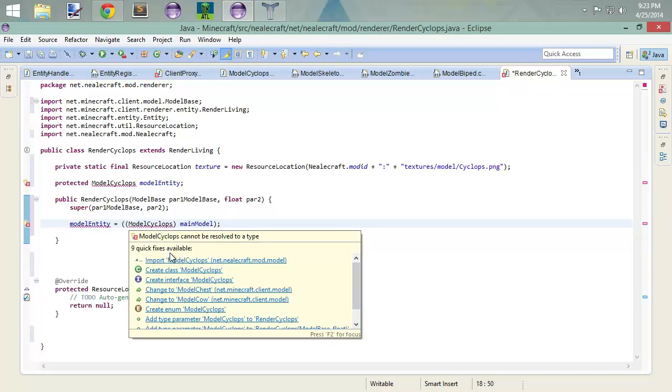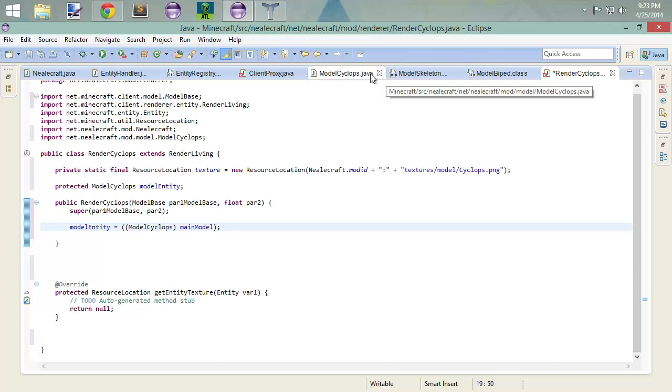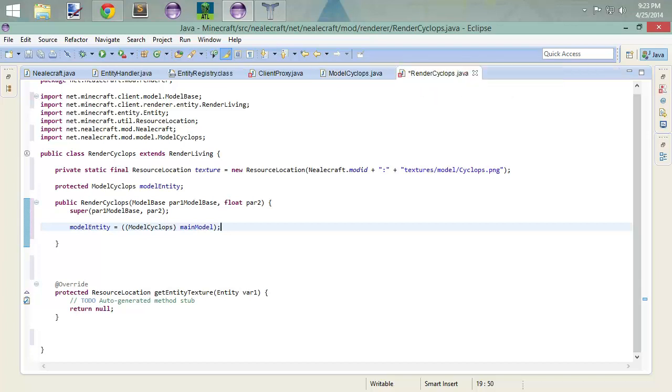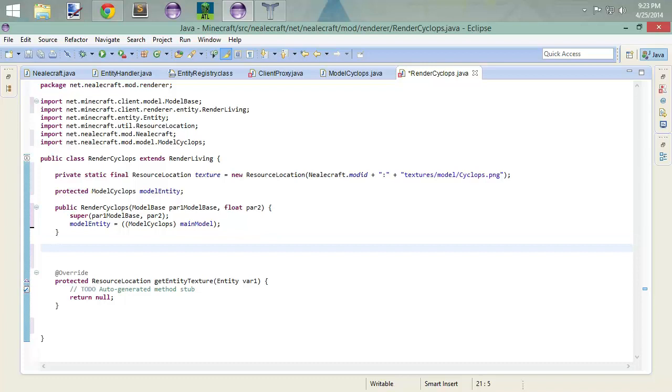Now what do we got to do? We got to import this. Alright, so now we're properly referencing that. I'm actually going to get rid of this model skeleton, model biped, all this stuff. Cool. Let's clean this up. Nice clean code. The happy trees. Public void. We are going to render our Cyclops like so. And in this, we are going to have our entity Cyclops. So we're referencing that class that we've already built. We did it in the last episode, and we're going to call this the entity.